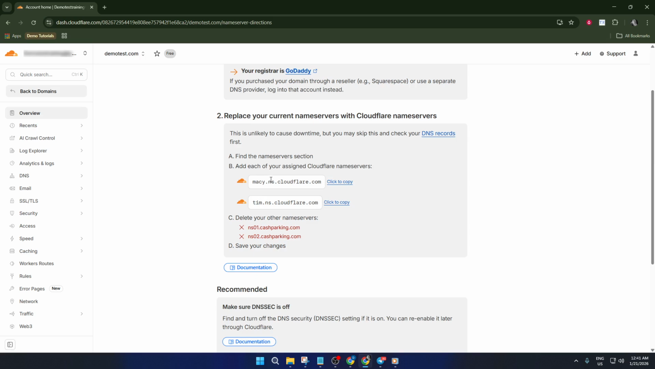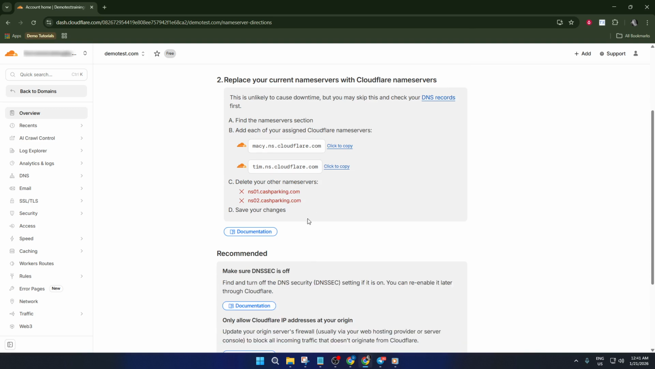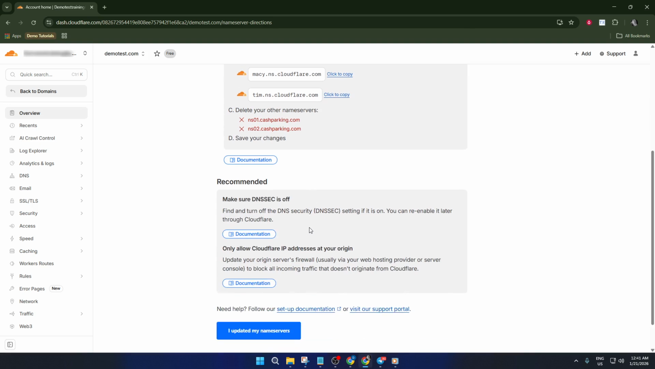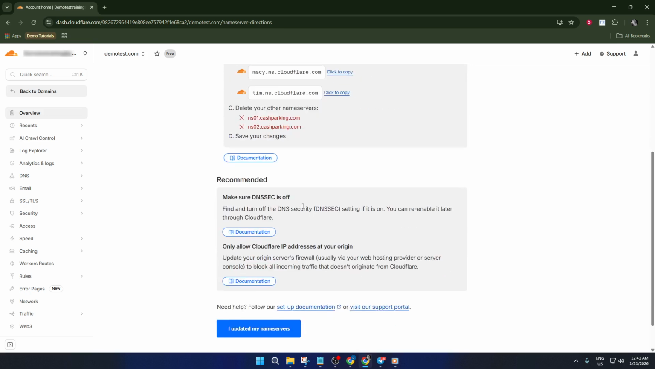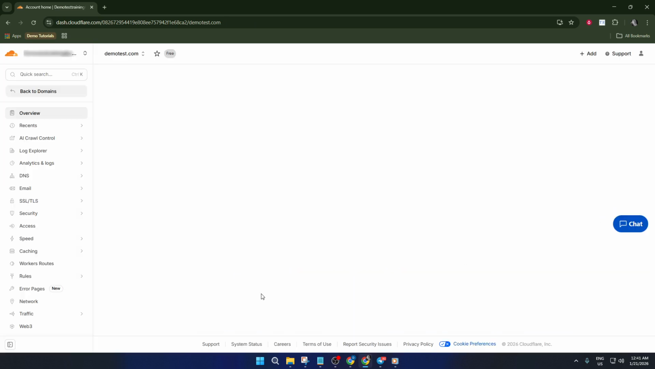Finally, be aware that DNS changes don't happen instantly. Sometimes you'll see everything live in a few minutes, but it can take up to 24 hours for the new name servers to update globally. So grab a coffee, check back later, and soon you'll be fully protected and optimized by Cloudflare.